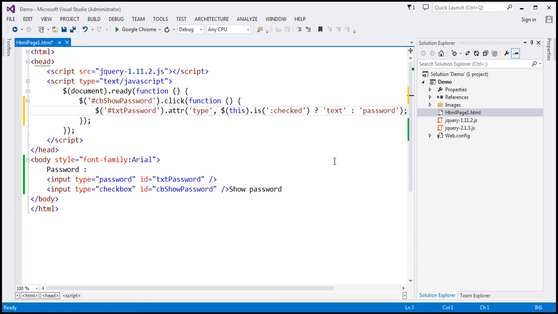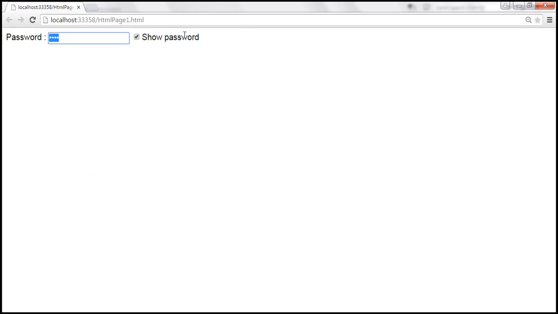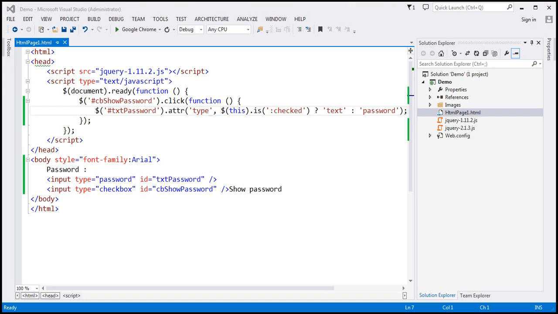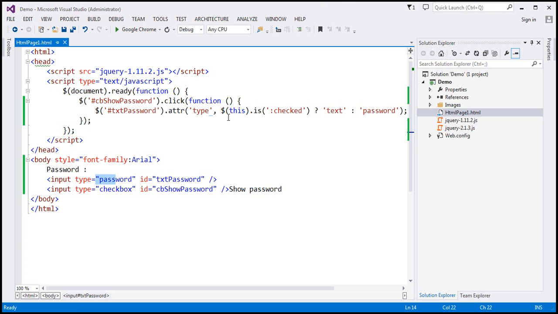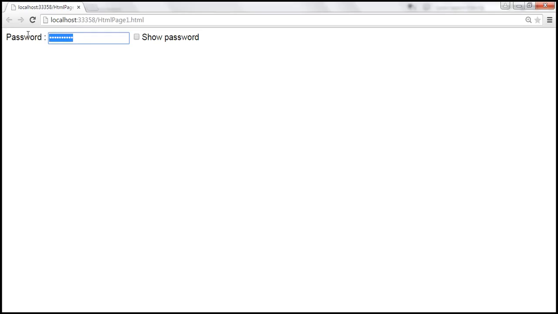So let's look at this in action. Let's save the changes. Let's reload this page and look at this. Let's type a password. So by default, when the page loads, the type attribute is set to password. So anything that we type into this text box, that is going to be masked. Now when we click this checkbox, what's going to happen? The type attribute will be set to text. And when the type attribute is set to text, what's going to happen? The text that is already present in the text box will be in clear text and visible to us. Look at this. It's visible.